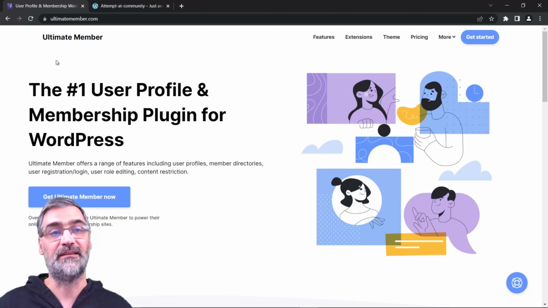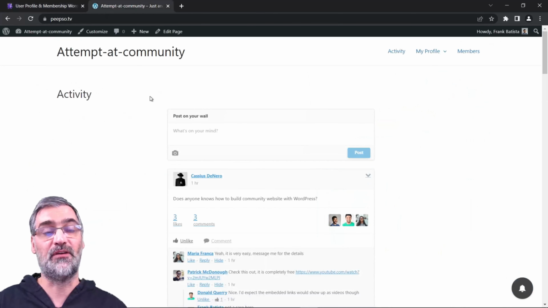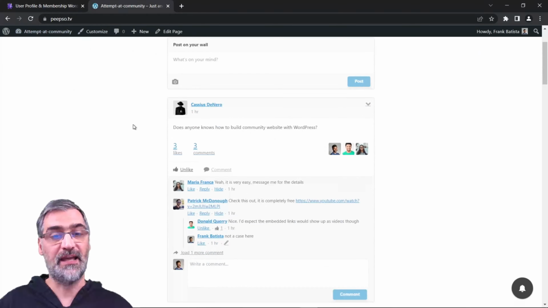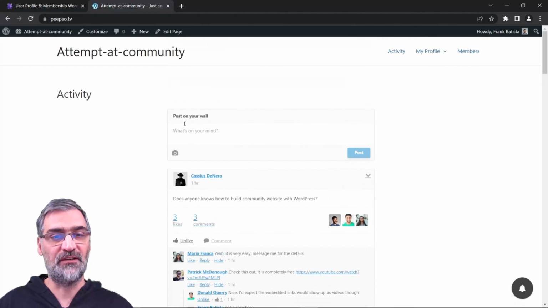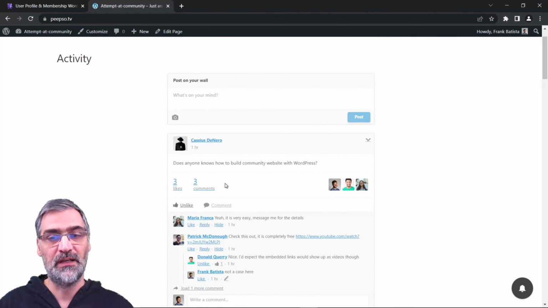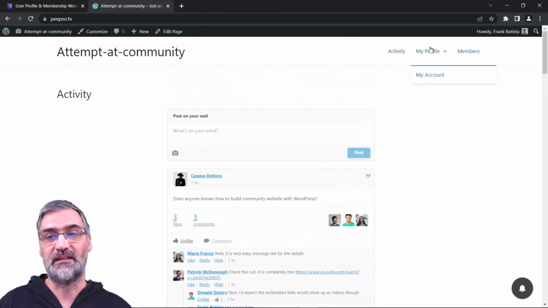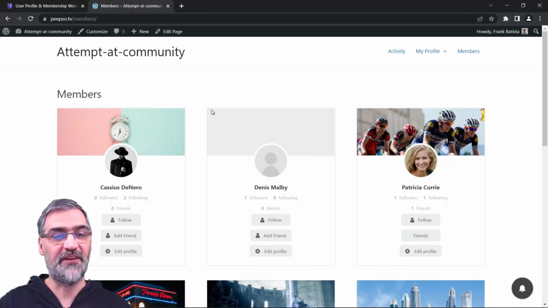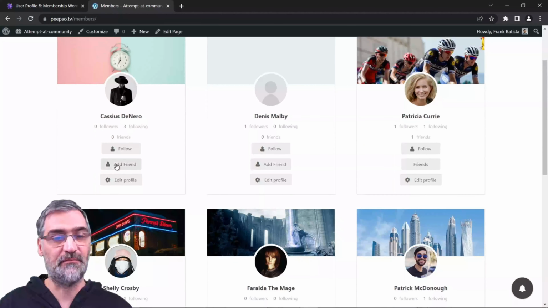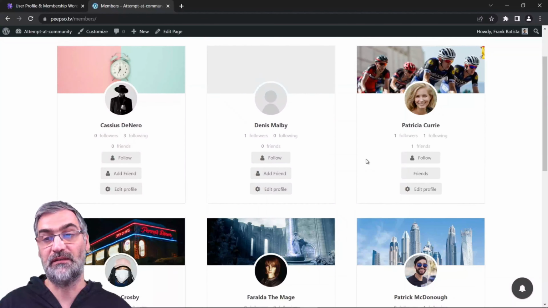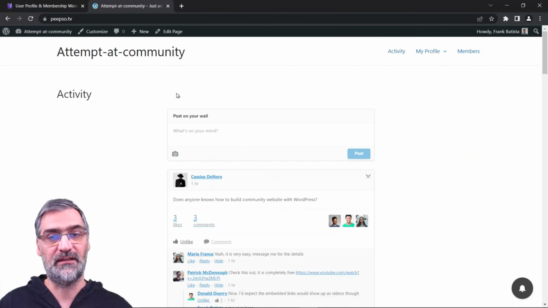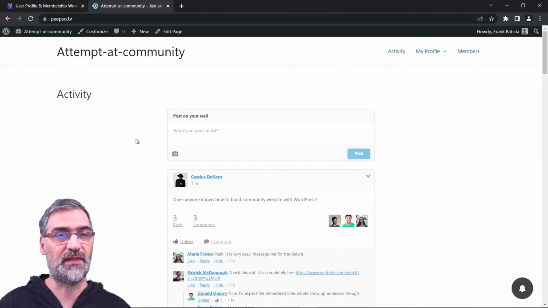community. And here I have an example of a site built with Ultimate Member. And you have your run-of-the-mill posts on the wall, activity streams, profile page, members page, and very basic stuff like that, where you can make friends, follow, and do very basic community networking with this plugin.